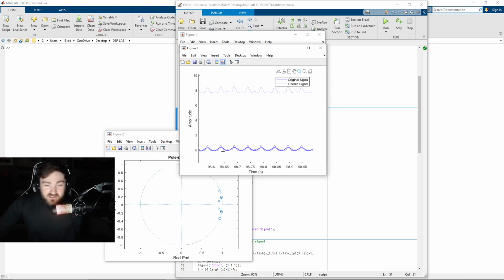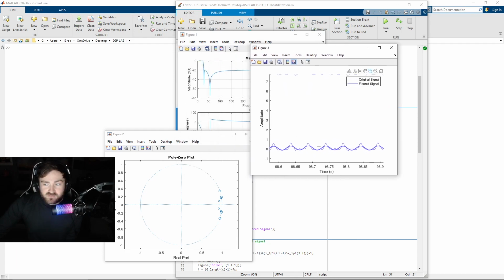So this is perfect. And so choosing your low-pass filter values for the cutoff frequency and everything like that will affect the peak of this sinusoidal signal. So getting this value right is pretty important.